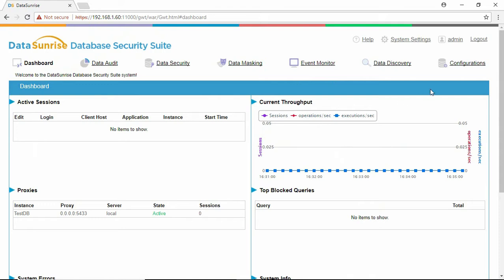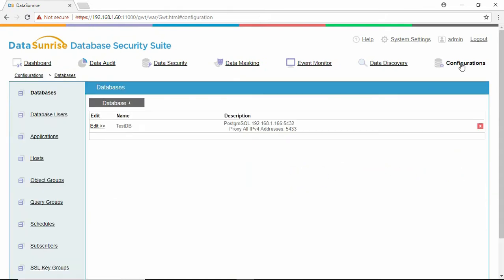Let's go to the Configuration section to see how our database looks now. Make sure that the Databases section in the left pane is selected so that you can see the profiles of the protected databases. Here you can see the database we have just successfully protected. You can click Edit if you want to change some of the information. Let's see how the newly created default rules work.